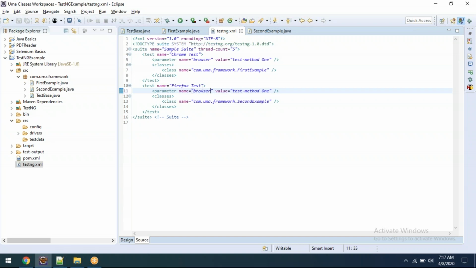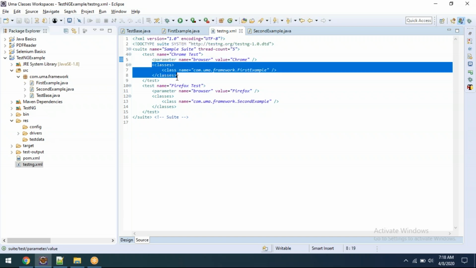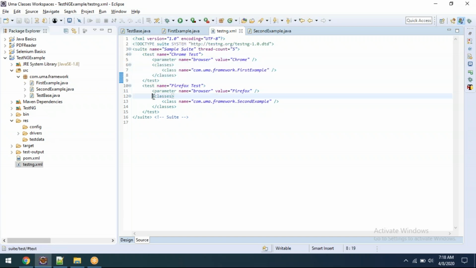Browser. Then here I can go for Chrome, and here I can go for Firefox. Getting my point? Okay, this is for example. This test case I need to execute for the Chrome browser, and these test cases I execute for the Firefox browser. Getting my point?